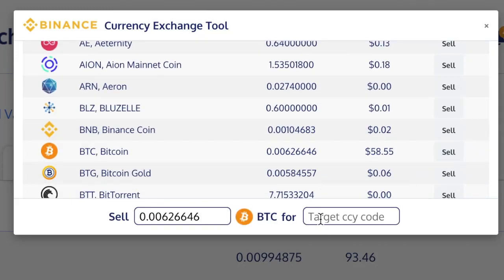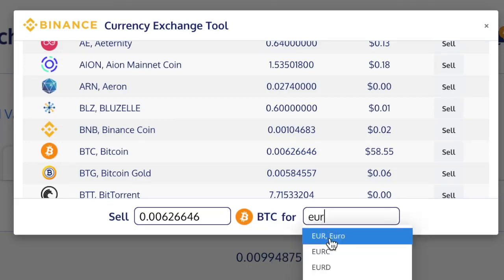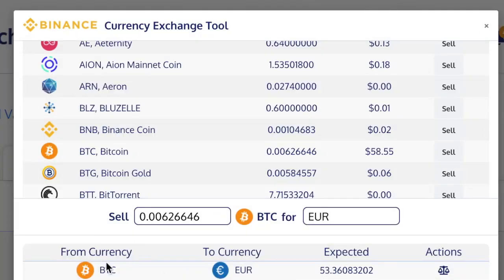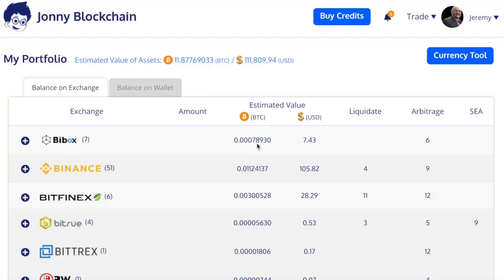And if I want to put that into, say, euros, I'd choose euros. The system would go out and tell me how much euros I'd get for the Bitcoin. I could click this button, and it will do the trade for me. I don't have to log into the exchange to sell my Bitcoin for euros, or for any other coin for that matter. So that's the portfolio section.